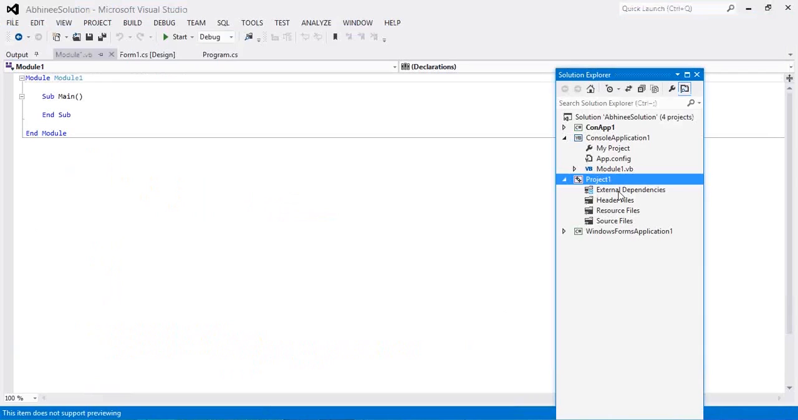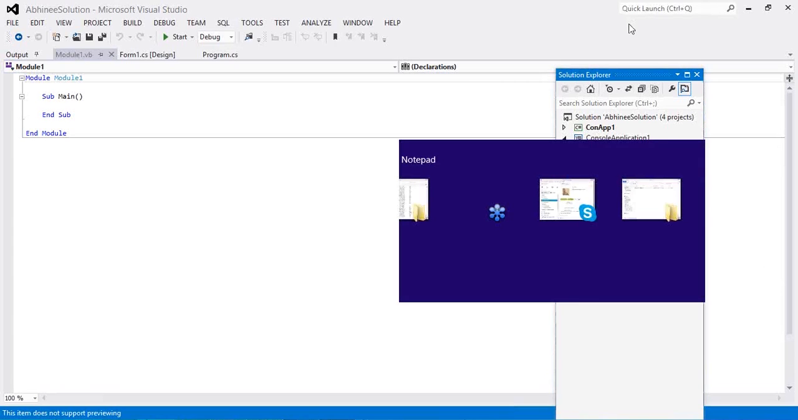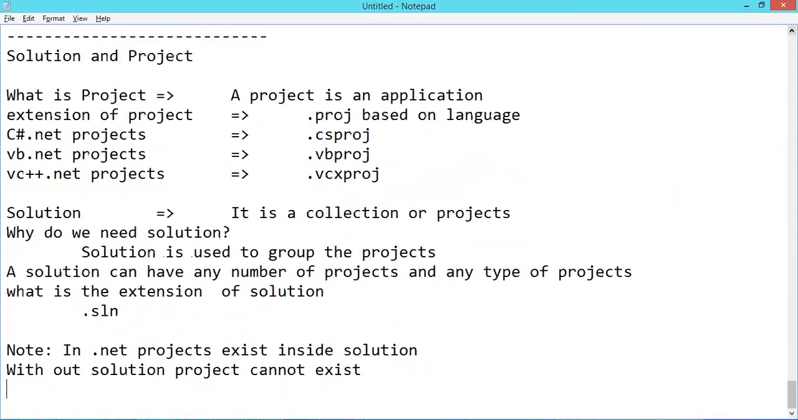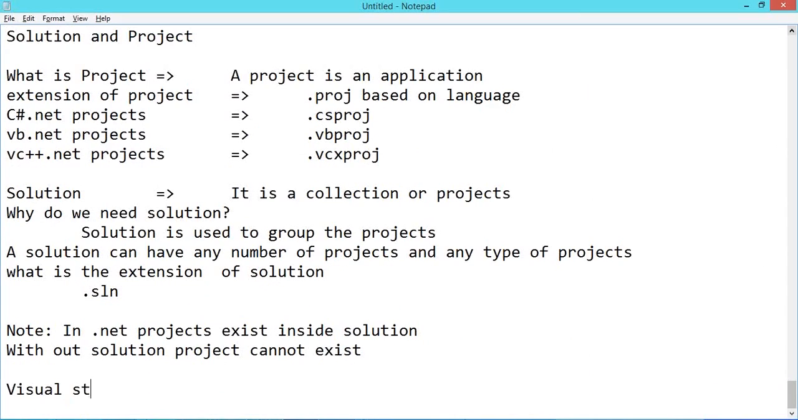Clear? So projects are nothing but applications. Okay, solution is a collection of projects. Hope you guys understand, right? And next one, Visual Studio helps you to simplify application development.